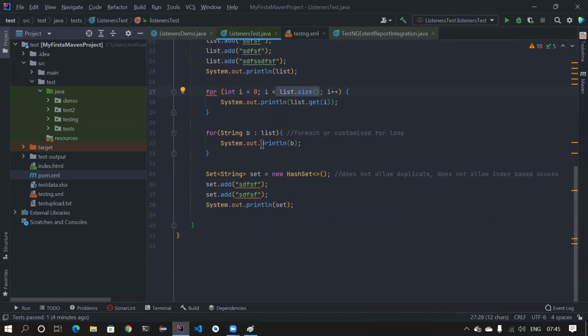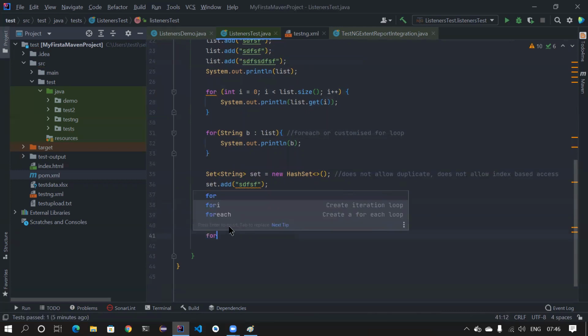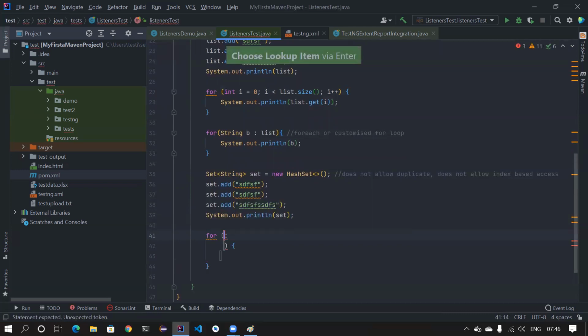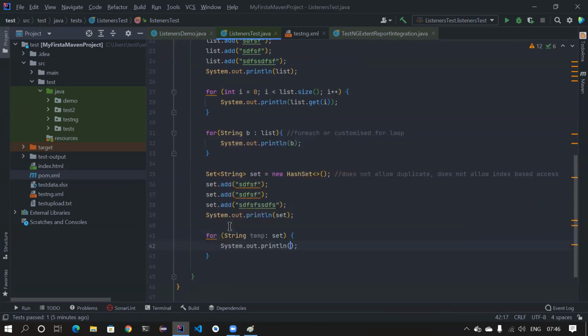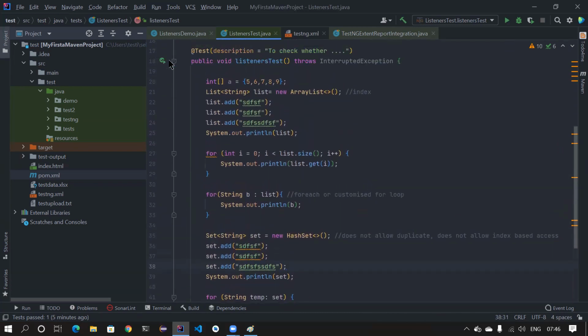Since set doesn't offer index based collection, the only way you can iterate a set is using a for each loop. If I want to print all the values from a set, I'll add a few more values with set dot add. Then to print it, I do for each, string temp, iterate this set, and every time I iterate, print the temp. That's it.